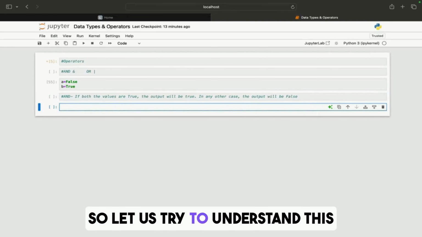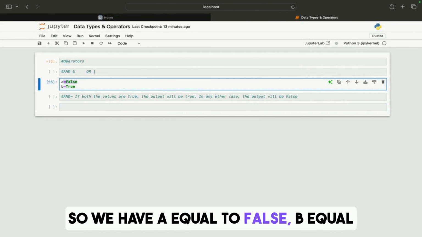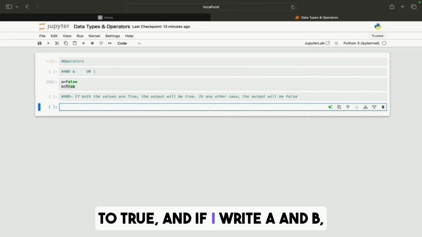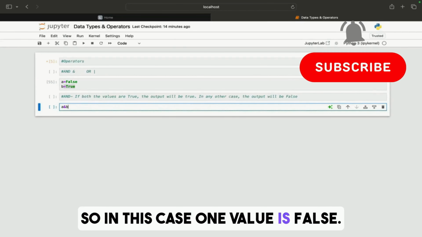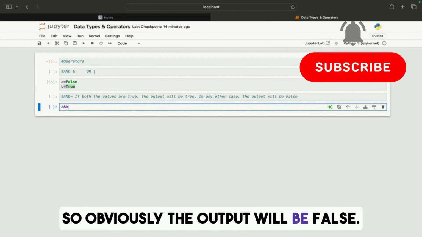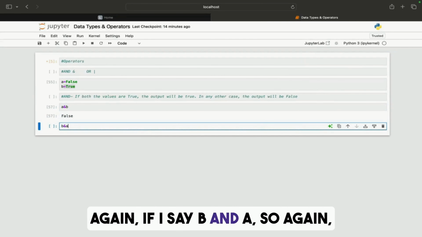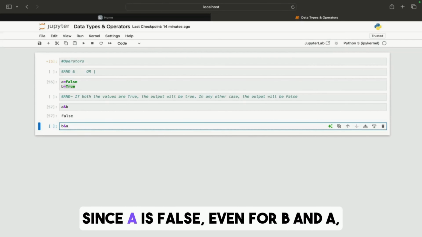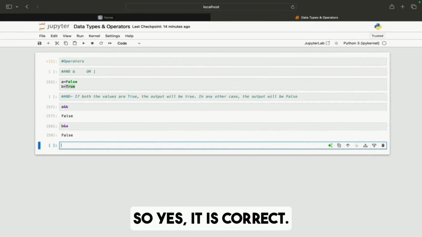So let us try to understand this with the help of some examples. We have A equal to false, B equal to true, and if I write A and B, in this case one value is false, so obviously the output will be false. Let us verify. Yes, it is false. Again, if I say B and A, since A is false, even for B and A the output will be false. Let us verify again. Yes, it is correct.